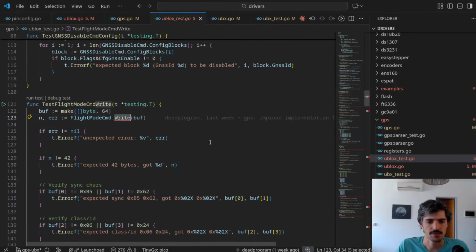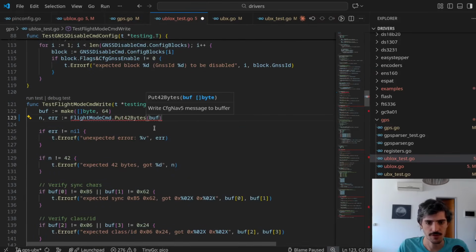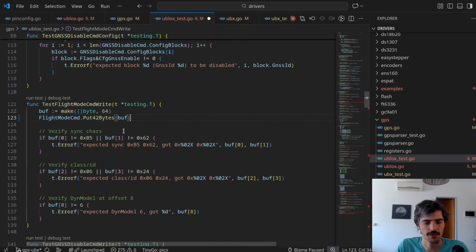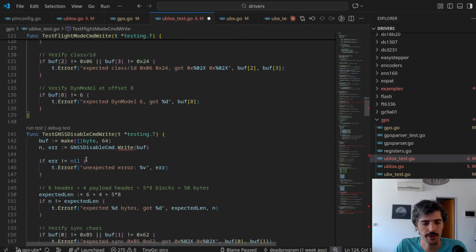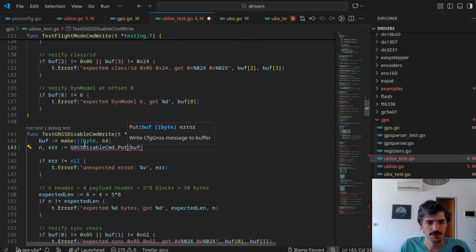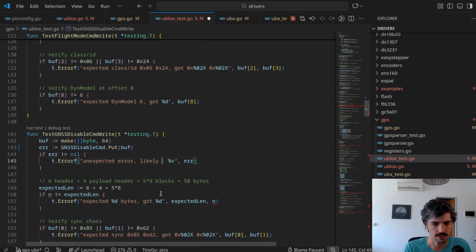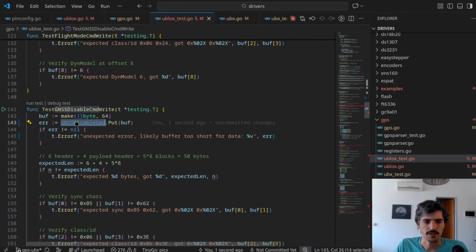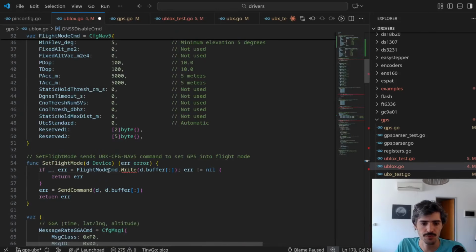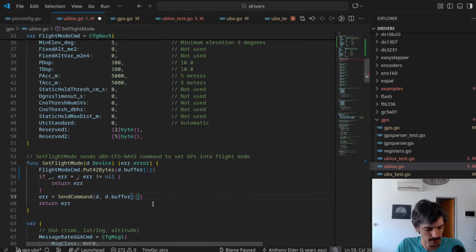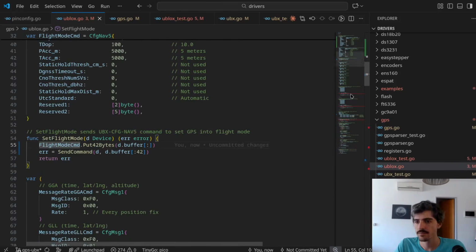Okay, here we're doing more put 42 bytes. Right, no need to check for errors, no need to check the length, so simplify everywhere. Same here, put, and this is arbitrary length, so likely buffer too short for data. And so, yeah, I'm thinking we're gonna have to rewrite these. Put 42 bytes, we know this is put 42 bytes, and then send 42 bytes. Simple.